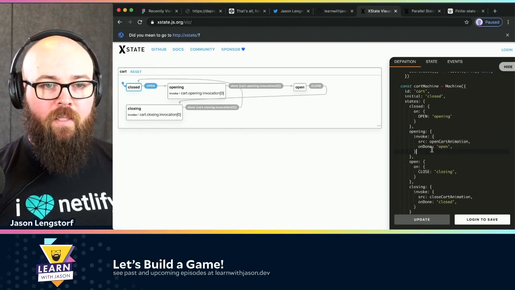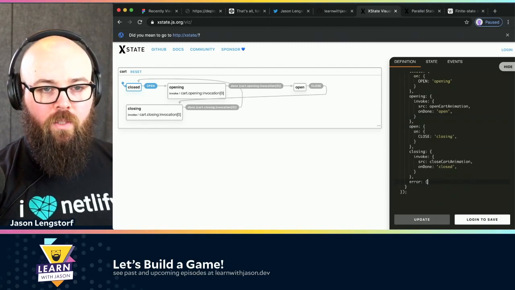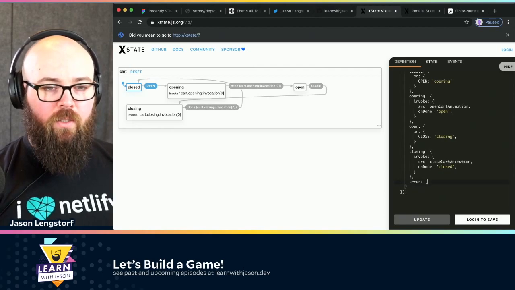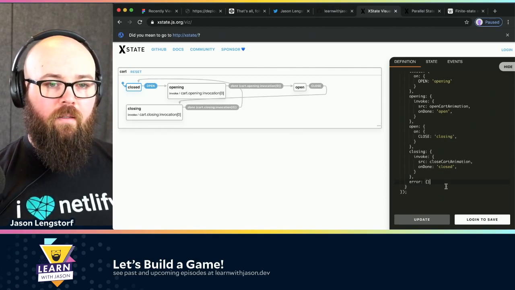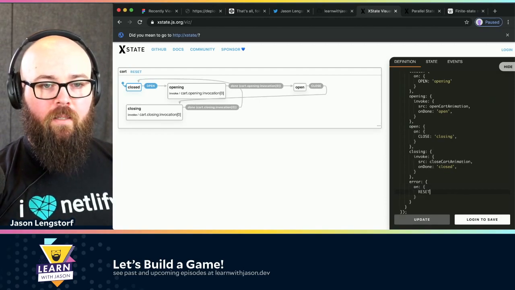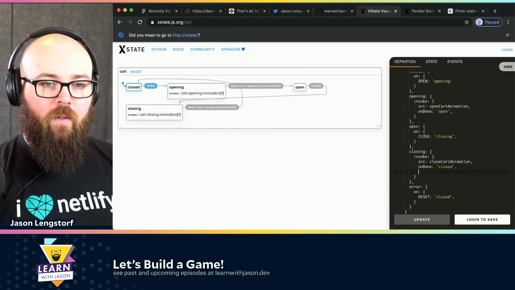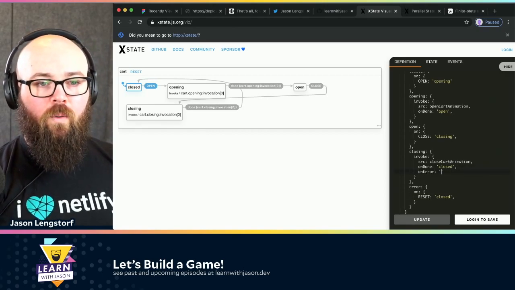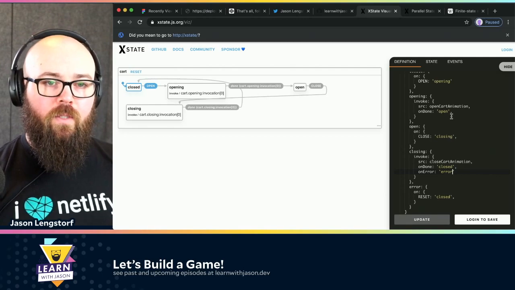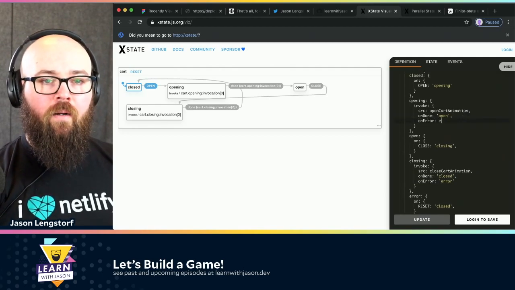And so let's actually add an error state. And what we'll do with this is, no, we should probably do this. We'll do an on reset. We go to closed, right? So we just bail out if something goes wrong. And what we can do now is we can set for on error, we'll go to error. And we'll do the same thing up here. On error, go to error.